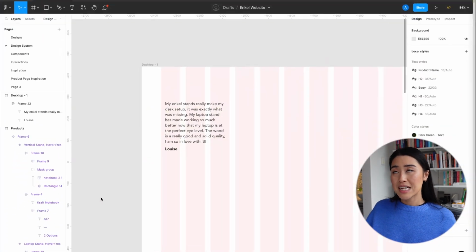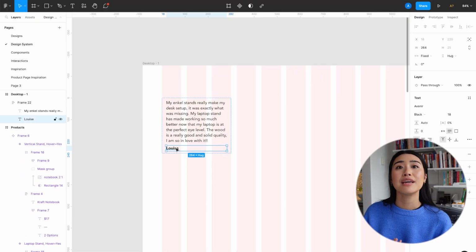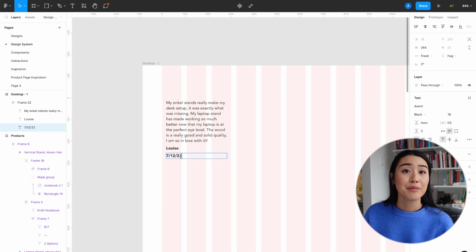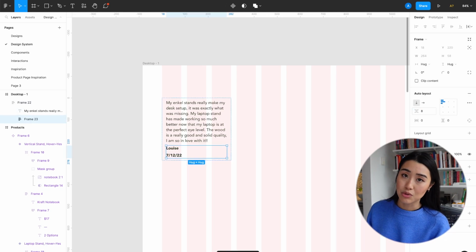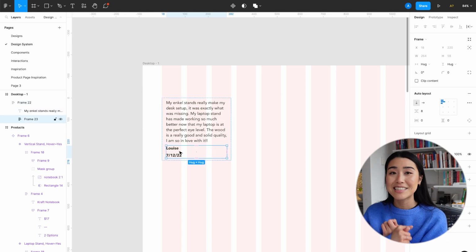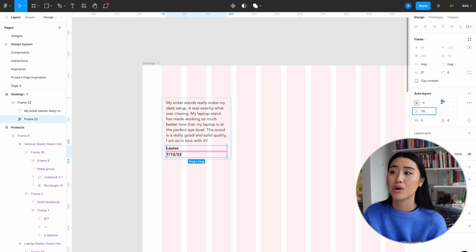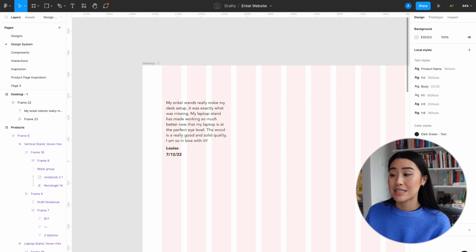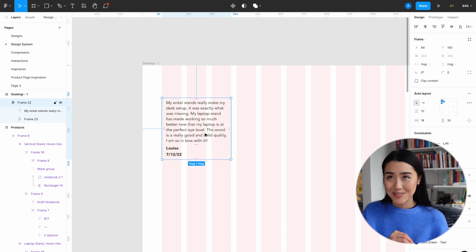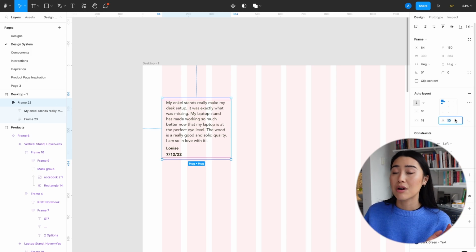As I'm designing this, I'm also thinking like, okay, what are the most critical pieces of information that I want to have in these testimonial boxes? Obviously the testimonial, but also who left it and when they left it, because that gives more credibility. I later on decided that I wanted to add the title of the testimonial as well as the star rating system.